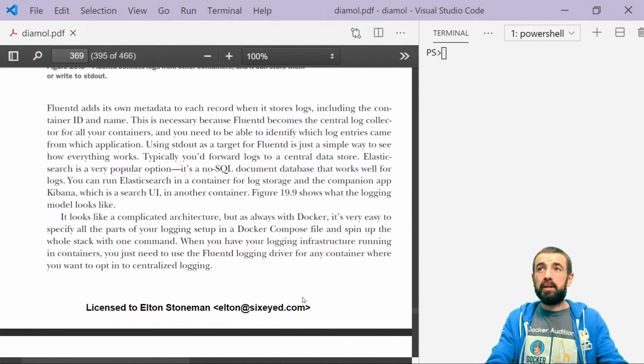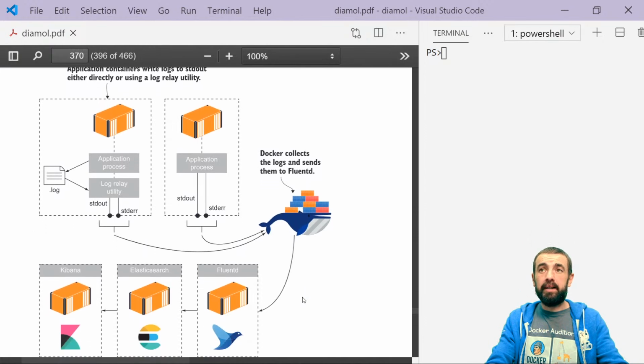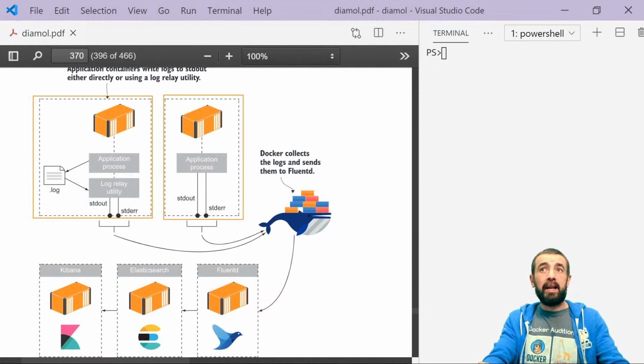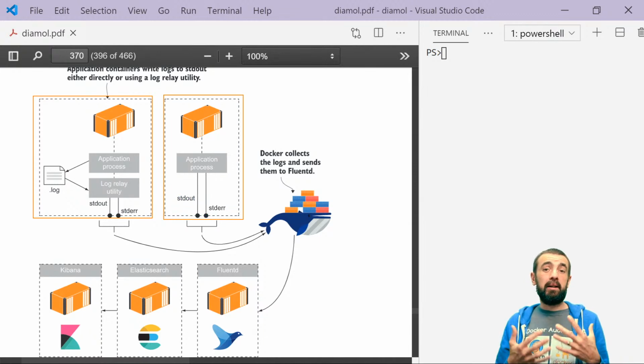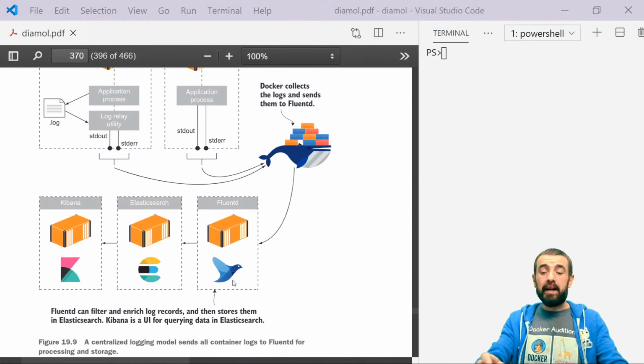Let me show you what the model looks like in this picture of the application. In this case, I can run multiple different containers. As long as they're putting things to standard out, then Docker's going to collect all those log entries. One of those containers is a modern application that's just writing to standard out anyway, and the other one is using a log relay utility, but the end result is the same. Those logs get collected by Docker and sent onto fluentd. And then fluentd is configured to push those logs into Elasticsearch.